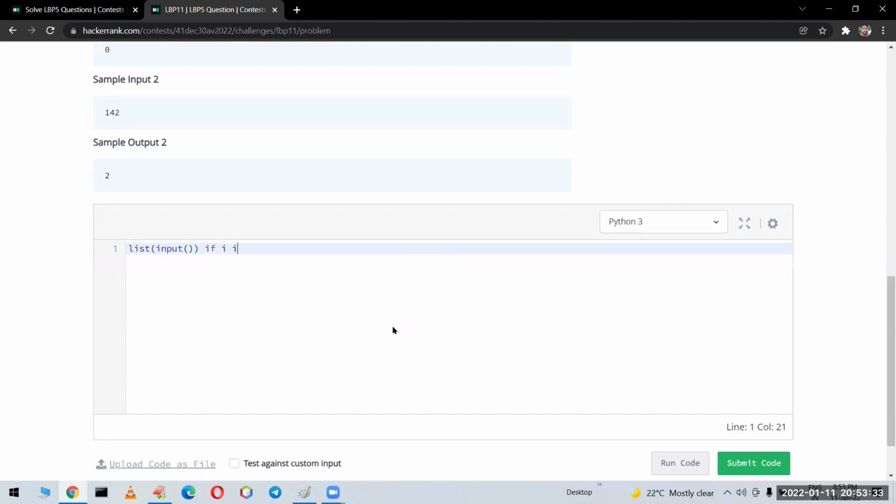For each i in the input, sir, 2357 we can take directly, because i is not an integer, it is a string. If that character is available in any one of these, either 2 or 3 or 5 or 7, then select only such data, and please convert it into an integer.